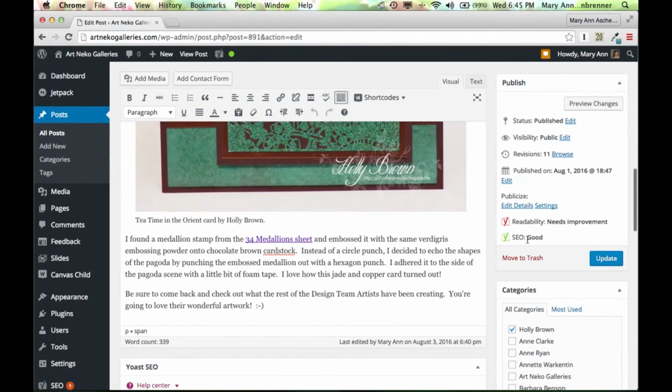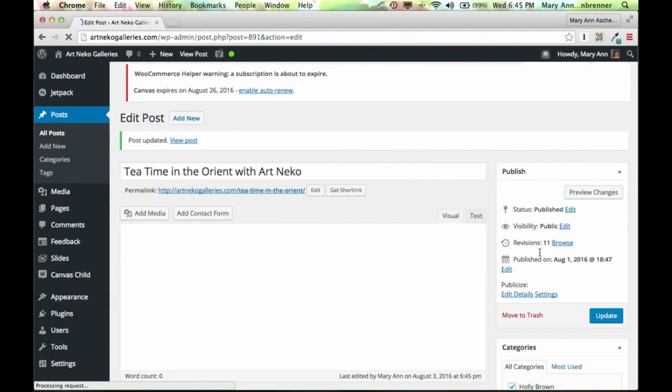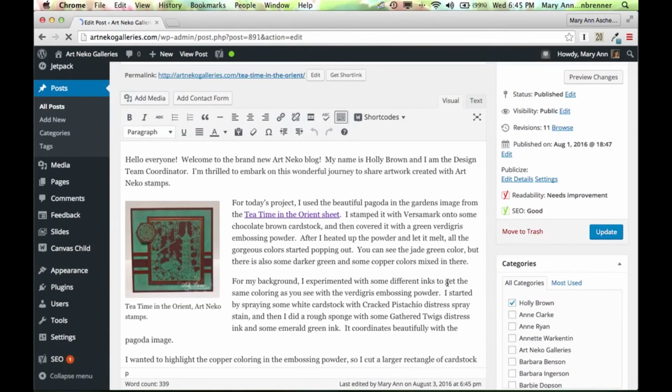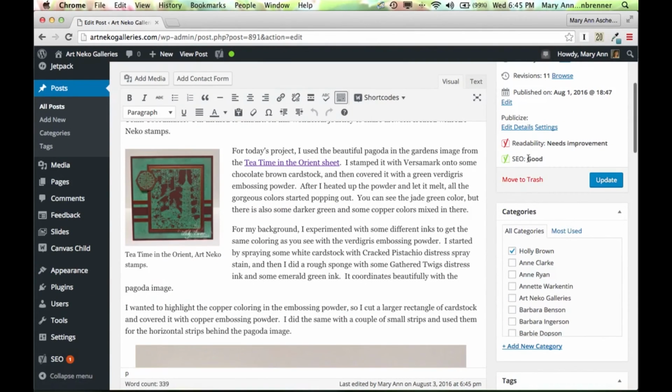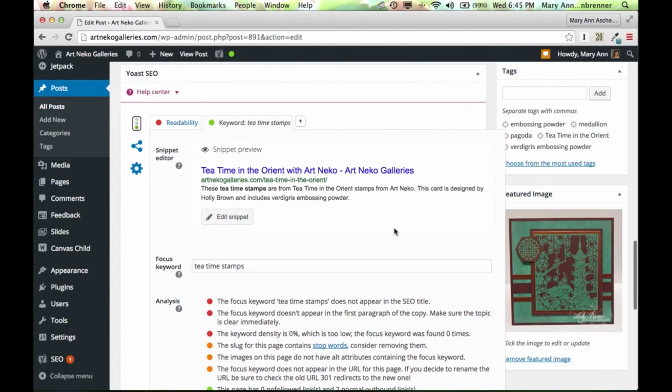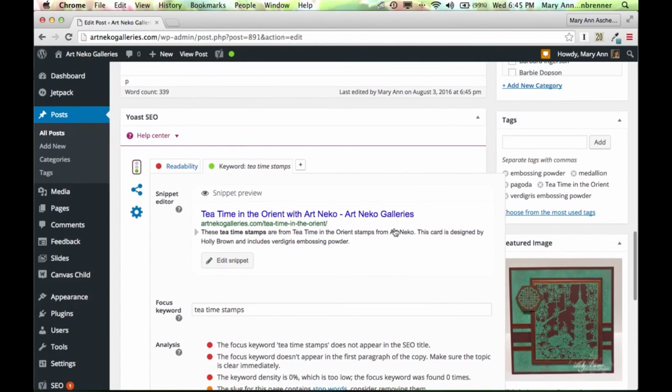I think it's okay. The SEO says it's good. Very good. We're going to keep it like that. Don't worry so much about readability. That can kind of be tricky to do, and I don't want you to focus on that. But if it says the SEO is good, that means that it probably is. So that's what I want you to know how to do. You know how to do it.